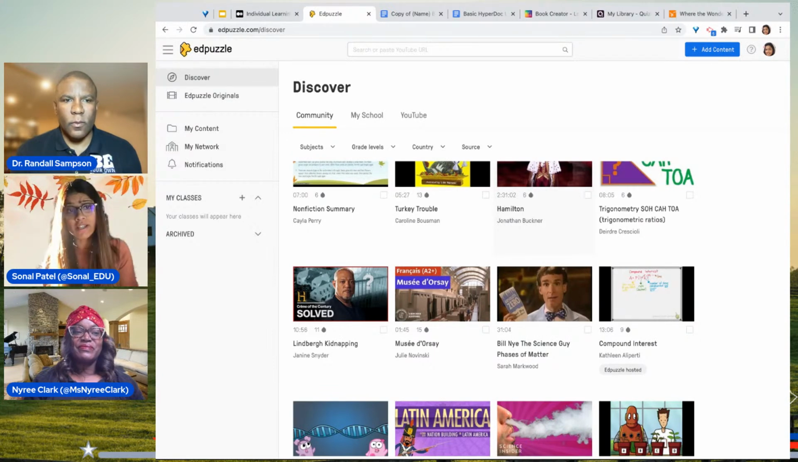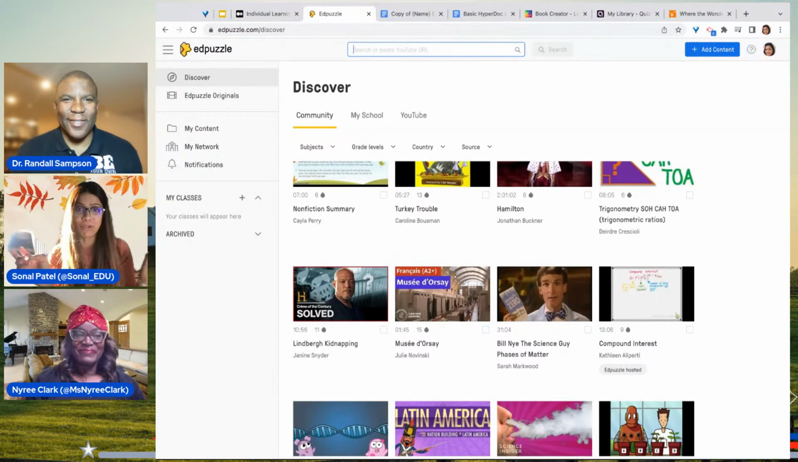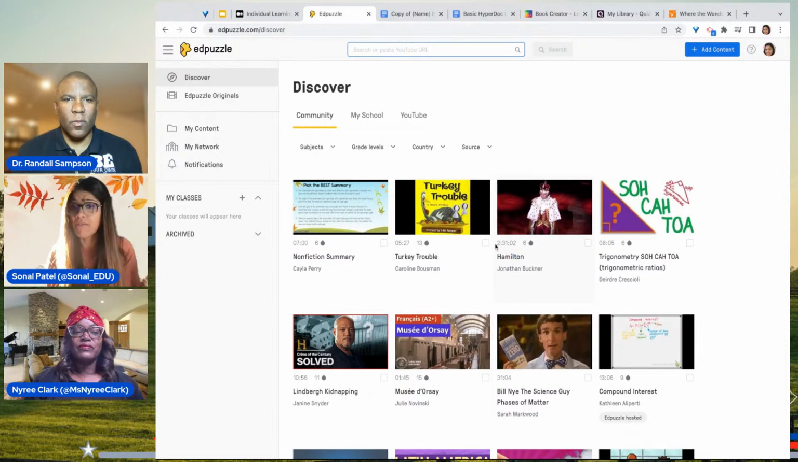So once you've logged in as a teacher, so you do want to log in as a teacher, you can go ahead and discover the content that's already there and remix it, right? So there's this idea of remixing in the ed tech world. You can use a video and embed some content within that, or you can create your own content and then upload that and then remix that. For the purpose of this, I am going to remix a video that's already there.